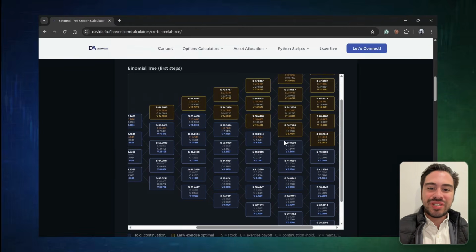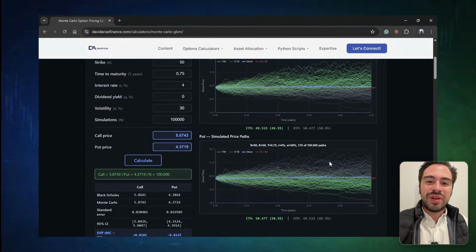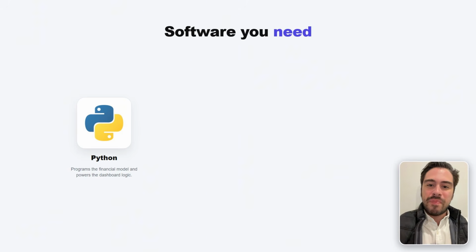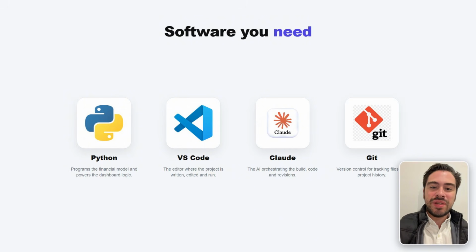Different layouts, charts, color schemes. It's your model, your way. Ready to share on a website or presentation. You only need 4 tools. Python to write a financial model, VS Code, the editor where everything runs, Claude, the AI that orchestrates the build, and Git to track your files and versions.